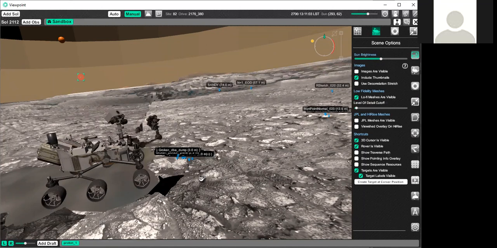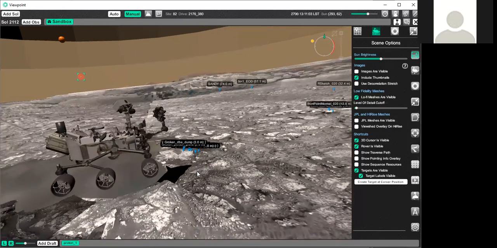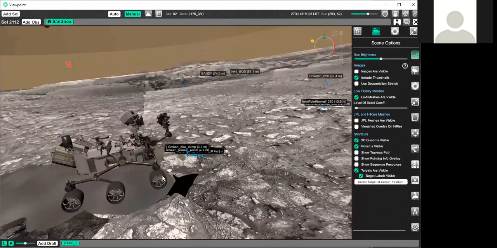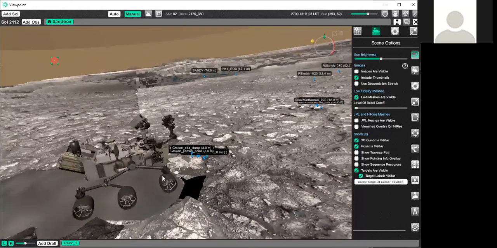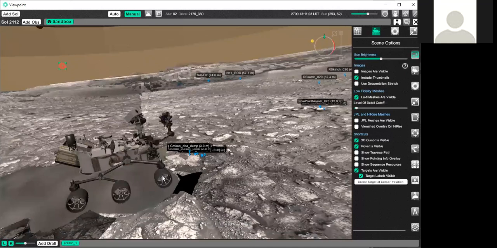So when you first load it up, it loads the most recent data. Right now we're looking at the Curiosity rover. I had versions for Spirit. Well, not for Spirit because that died soon. I had a version for Opportunity, and then I made one for Mars 2020. So this is the Curiosity version.